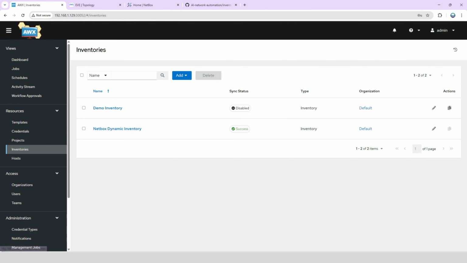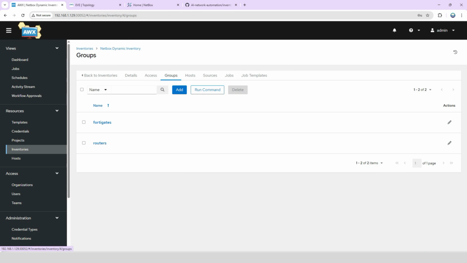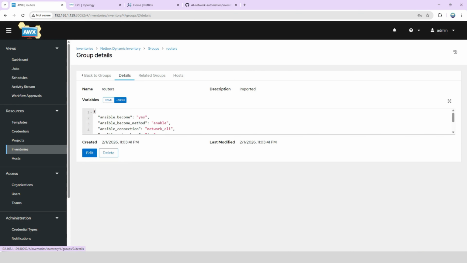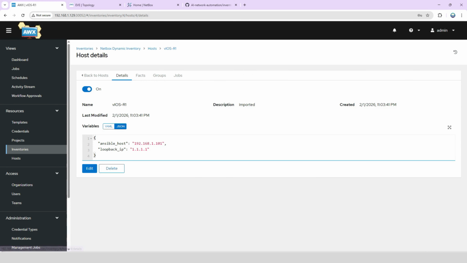Alright, let's navigate to the inventories, select the Netbox dynamic inventory and click on groups. So we have two groups here, FortiGates and routers. If you click on the routers group, it reveals all associated variables. Under the hosts tab, you will find every device belonging to that specific group. To see the individual inventory details like the ansible_host IP for a particular host, simply click on that host.